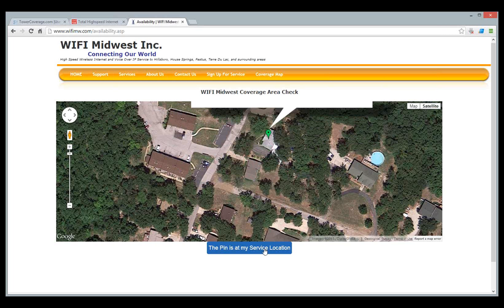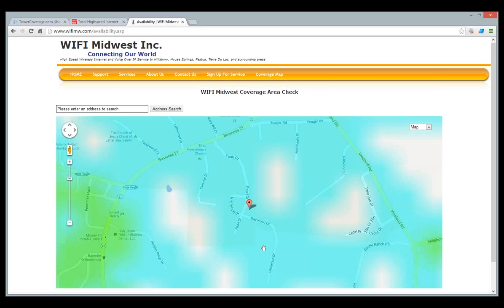Once they've moved that pin, they can say, yes, this is where my service location is. And then we show them your multi-map in a zoomed-in view. Hey, they're in the blue area. They're not in the green, so they're kind of iffy, but they don't have the best signal, but they should be able to get service.